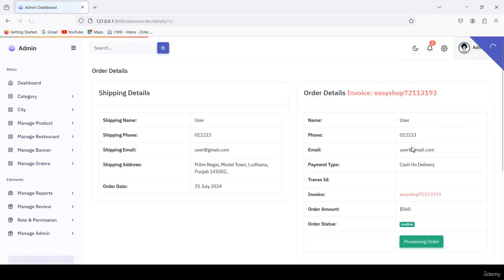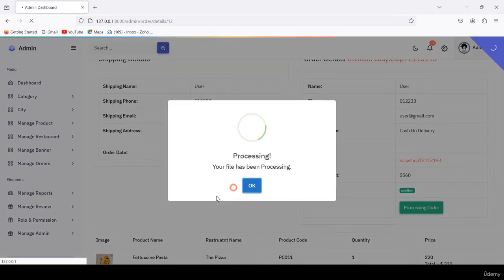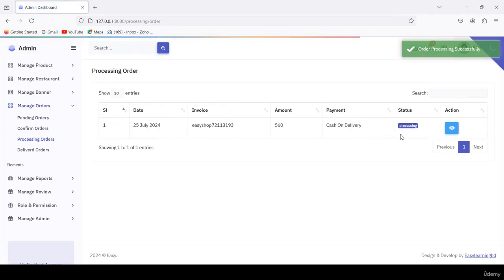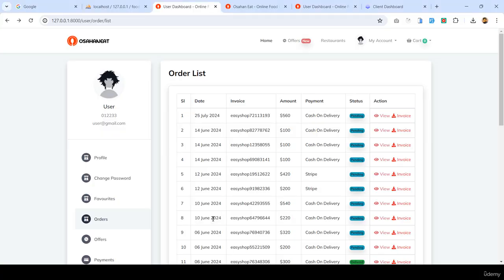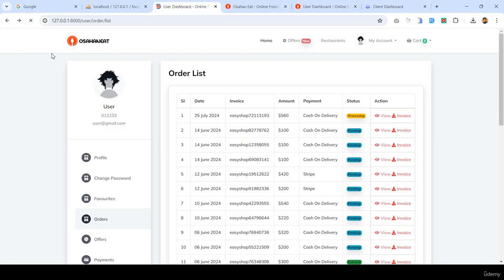So right now, again I want to make it as processing. Yes, now this order is processing successfully, and it is redirected to our processing orders. From the processing page, if you go to view, and also go to our user, that will also be updated. If you refresh it, now you can see it's successfully visible as processing.